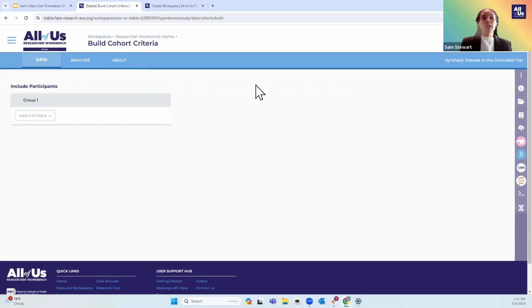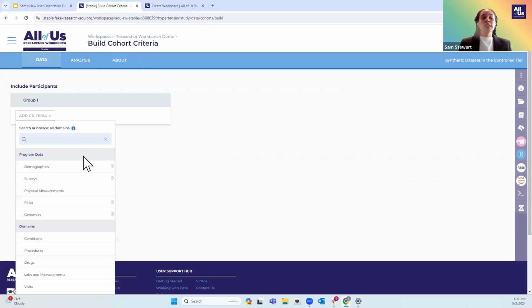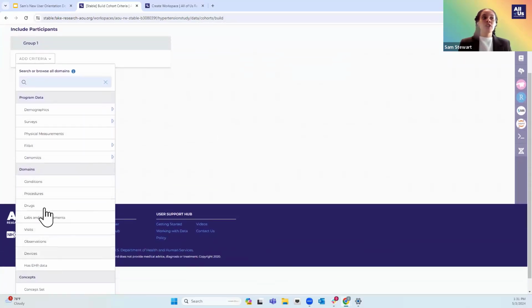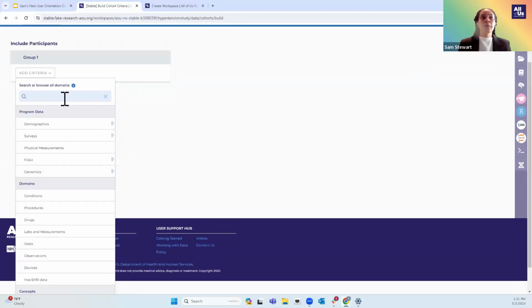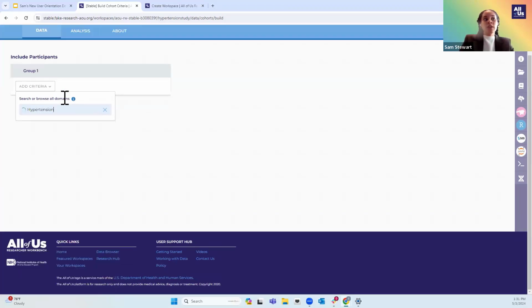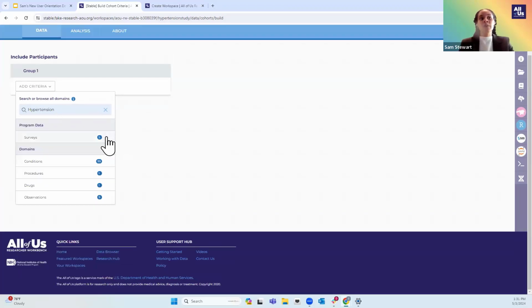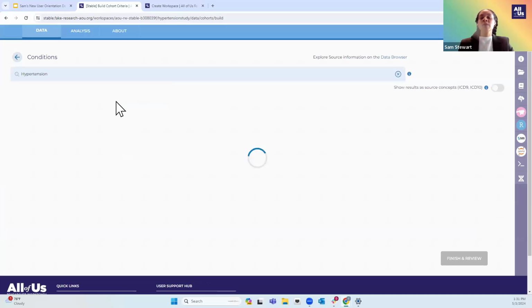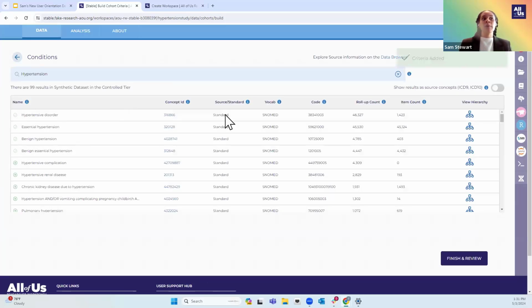Within the Cohort Builder, you have the option to search by different domains, like EHR domains, demographics, surveys, physical measurements, or other concepts. So for example, if you're interested in participants with hypertension, you can do a keyword search of hypertension and see what populates. We have some survey questions about it, some information in the EHR conditions domain, etc. If I was just interested in the condition of hypertensive disorder, I would select that here.